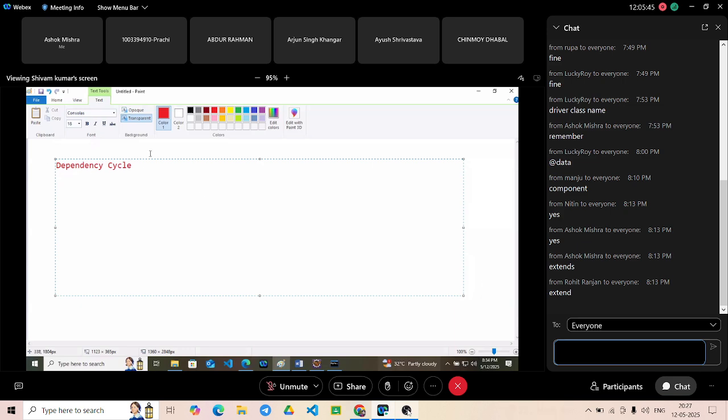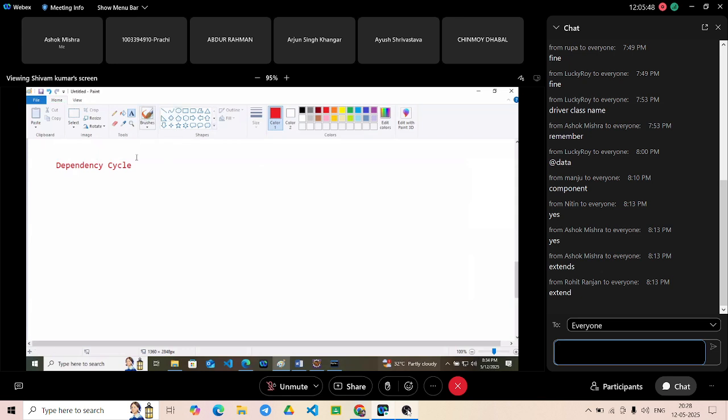Now, what is this dependency cycle? Let's say you have four different classes. You have one class A, one class B, one class C, and then one class D. Now, class A is dependent on class B, which means you can say that A is creating the object of B. B is creating the object of C. C is again creating the object of D, and D is creating the object of A.